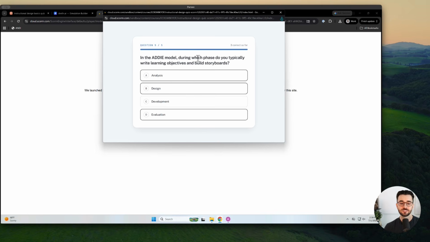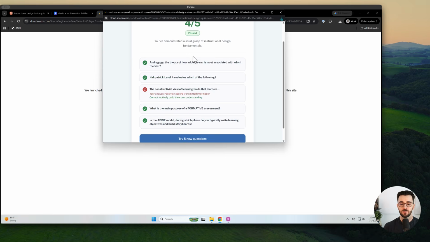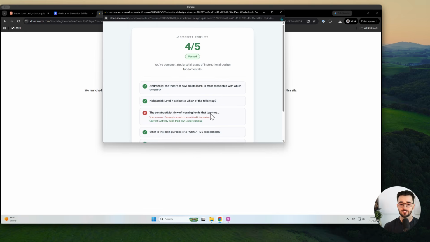In ADDIE, during which phase do you typically write learning objectives? We typically do that in the design phase. And now we'll see our results. We got a 4 out of 5. It wants us to try 5 new questions.